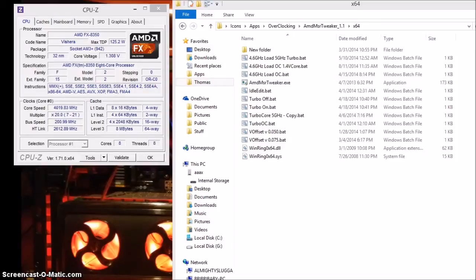Hi, so today I'm going to be going over the utility called AMDMsrTweaker. This program, or utility, allows you to edit the P-states, the power states, that AMD defines in each processor. In this case, I'm going to be editing the power states of my 8350 8-core processor.